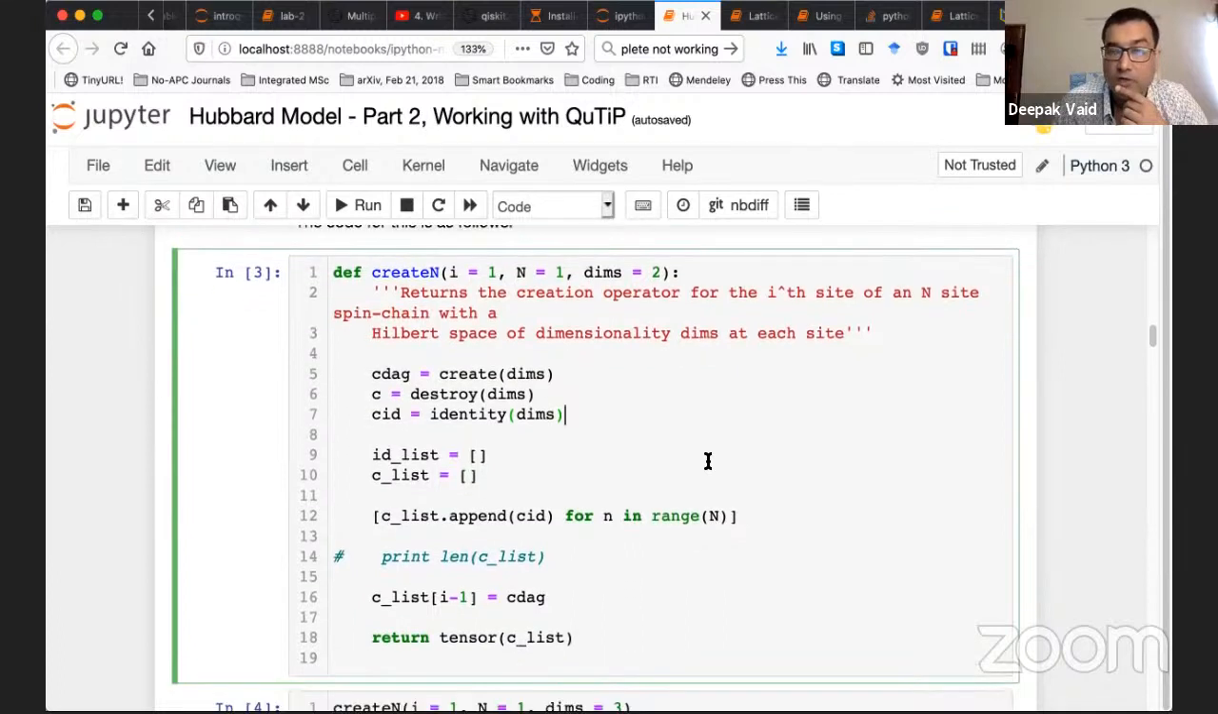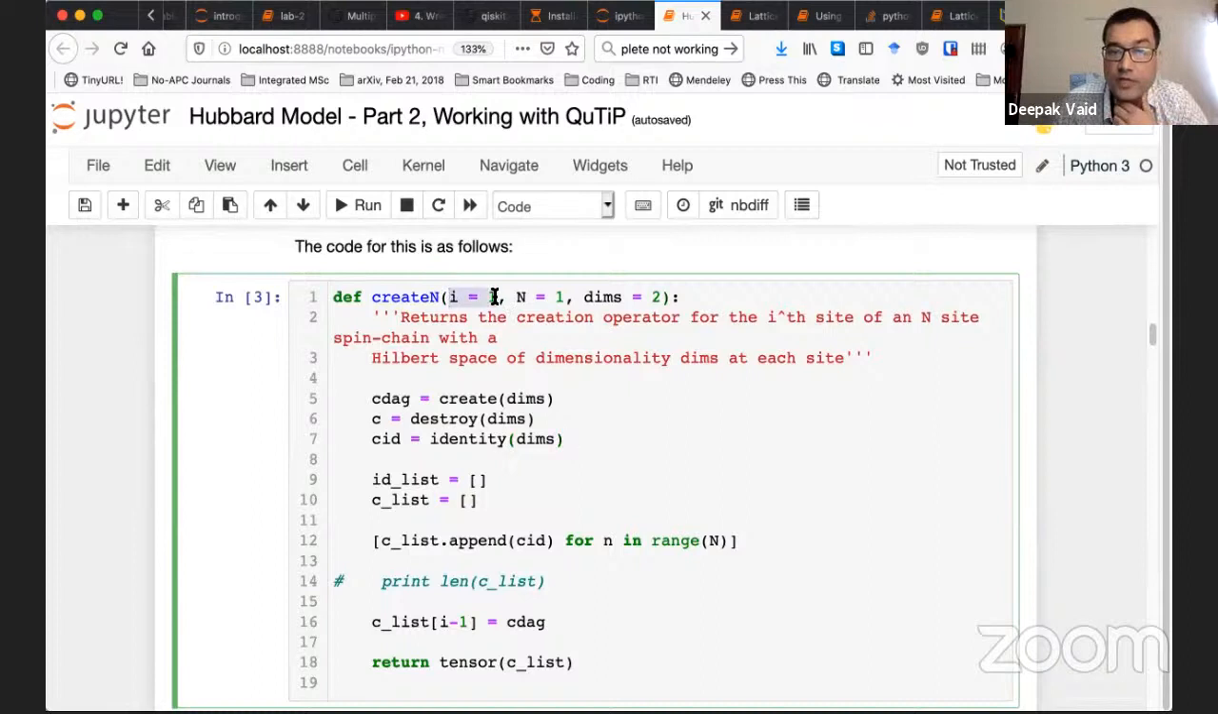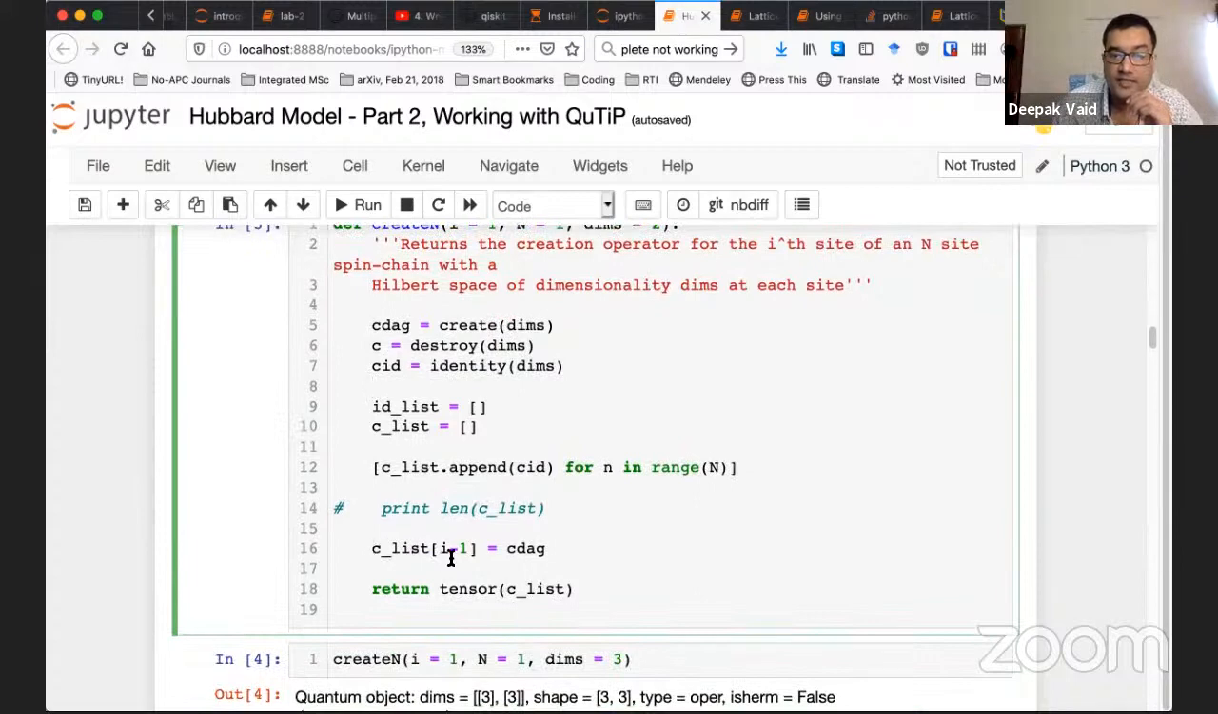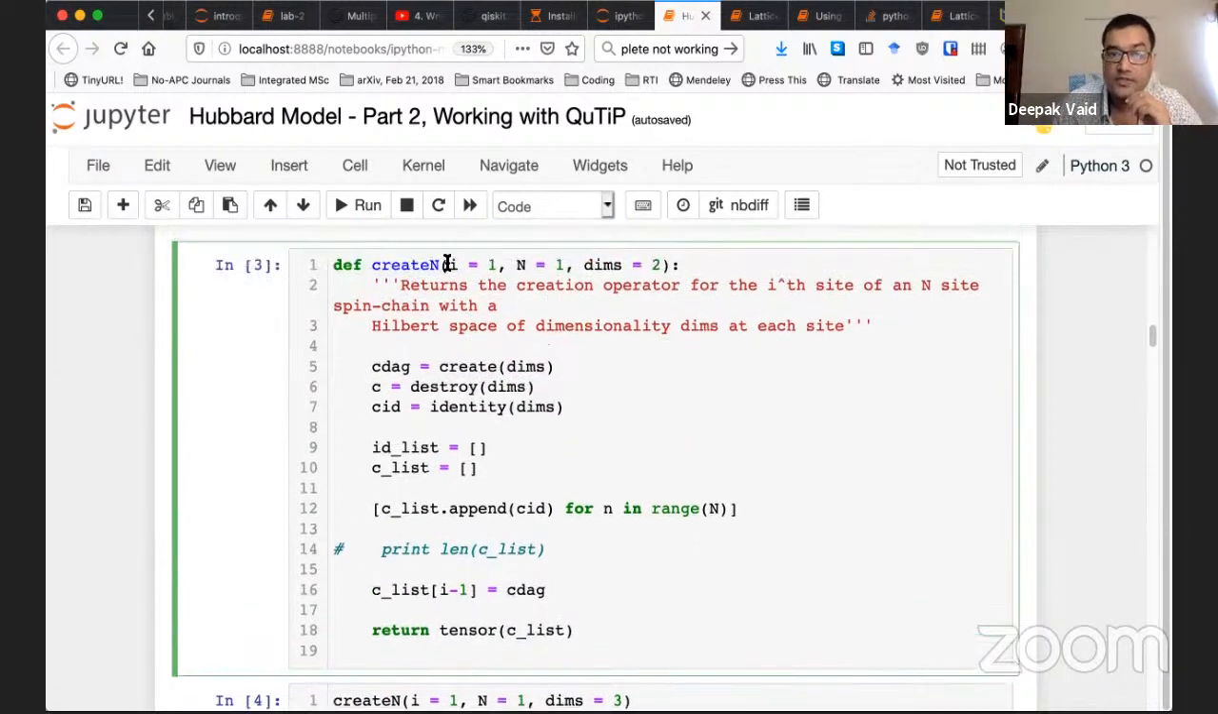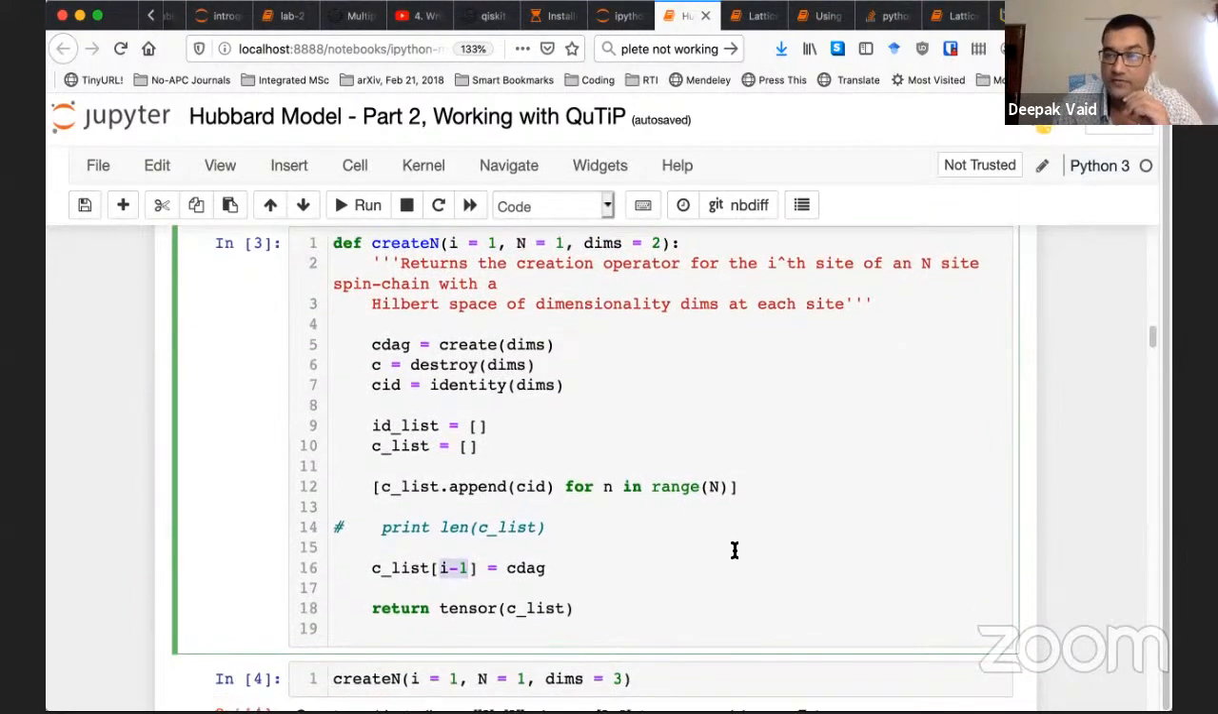But now I want to put the creation operator somewhere. Where do I want to put it? I want to put it in the ith site, let's say in the first site. Now in Python, array numbers go from 0 to n minus 1. So the first site corresponds to array index 0. So I say C list i minus 1, because of Python array indexing, I have a minus 1.